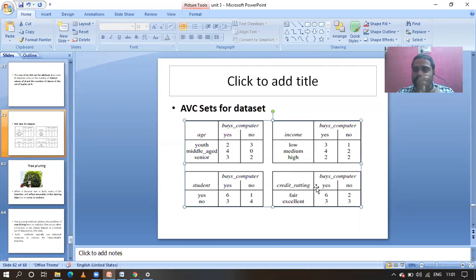In this way, even if the main memory size is small, this AVC set, that is the rainforest method, is able to solve the decision tree construction, guys. Okay, hope you have understood.